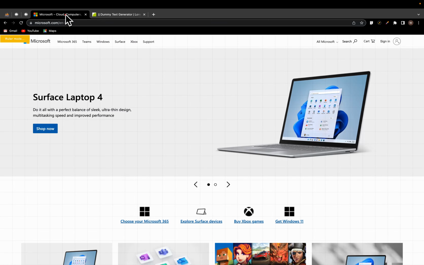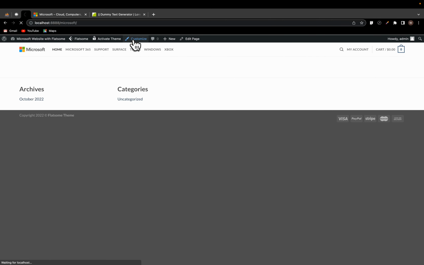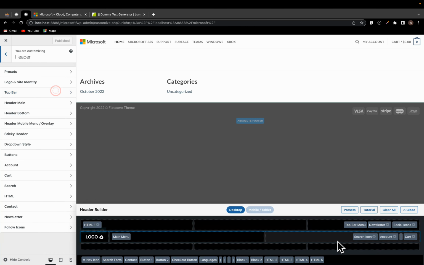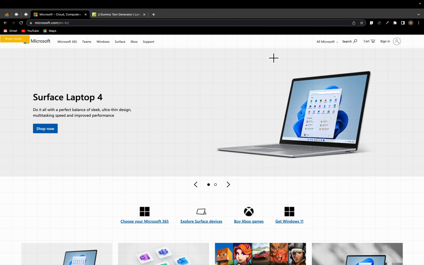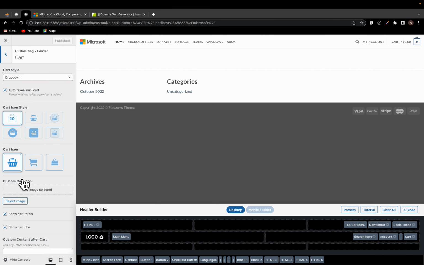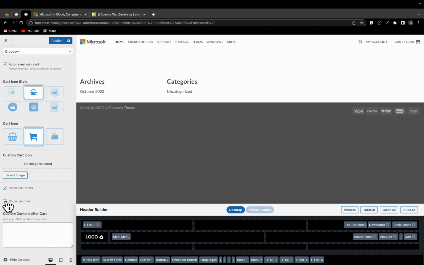So we want it to look similar to what we have. And to do that, simply go back, customize, header. In the cart area, simply click on the gear menu on the cart here, and I want to select the similar cart to what they have here. So I'll simply, I think it's this one. This is the one they have. And I'm going to remove the cart total, and then leave the cart name here, like that.